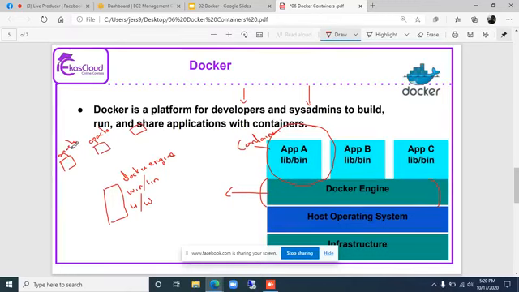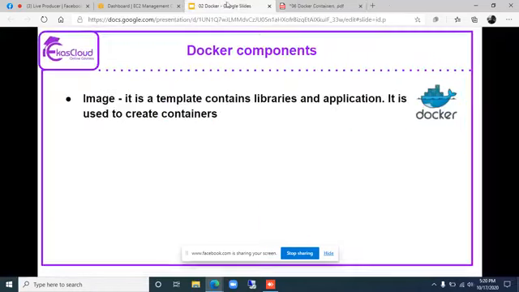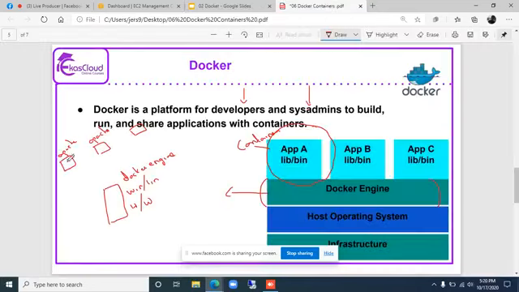In order to run this container, you need an image. So image is a template which contains the libraries and applications which are used to create or run the containers. So in order to run this container, you need an image.